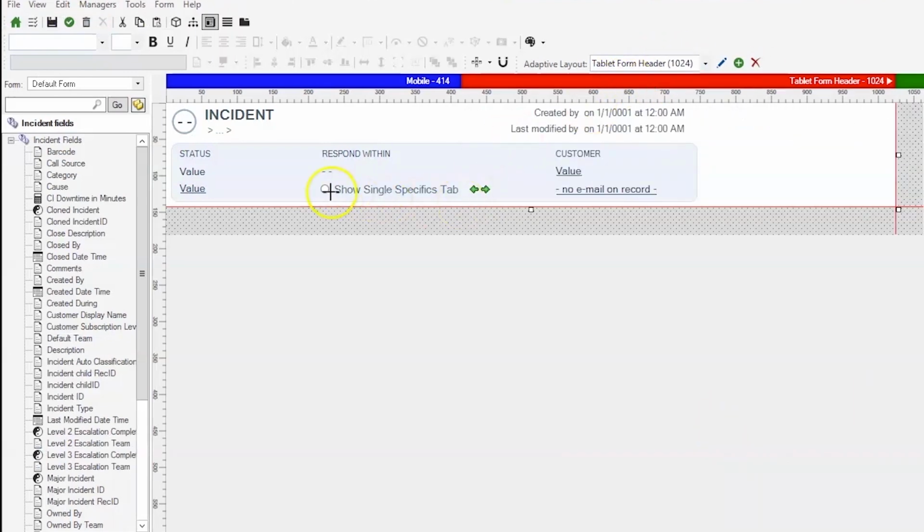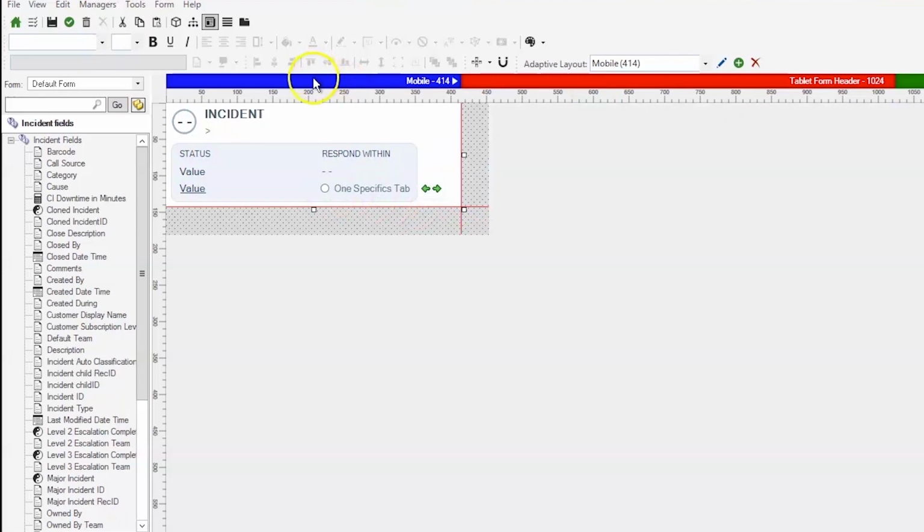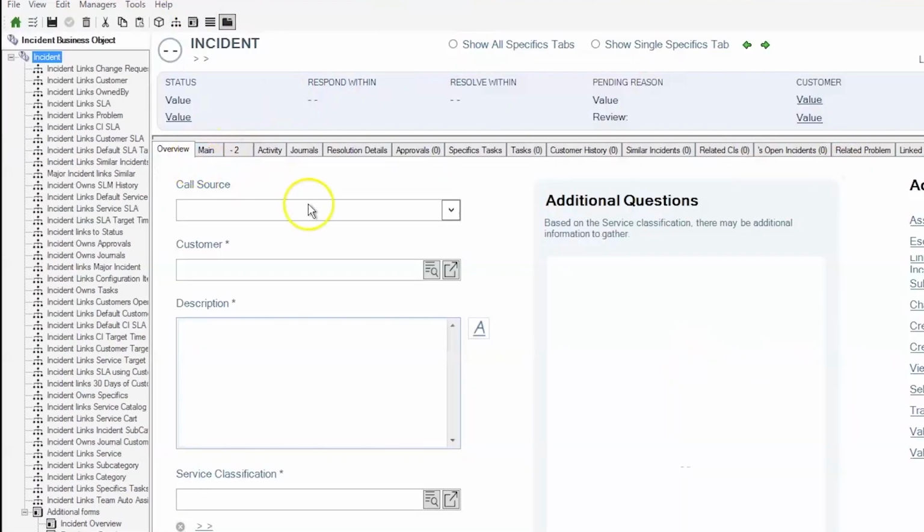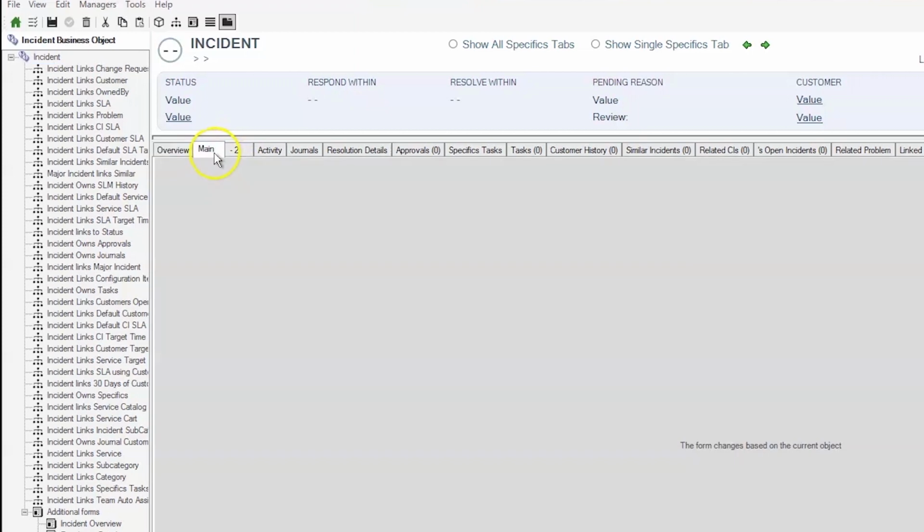So again, these are all shown on each of the different header pages, so you can see them. Now we're going to go over to the form arrangement for incident, and we're going to add a tab for each of the specifics form layouts that we want to display. So you'll see we have the incident overview form, which is displayed and shows our summary form for our specifics. Then we've added two tabs for our specifics form.